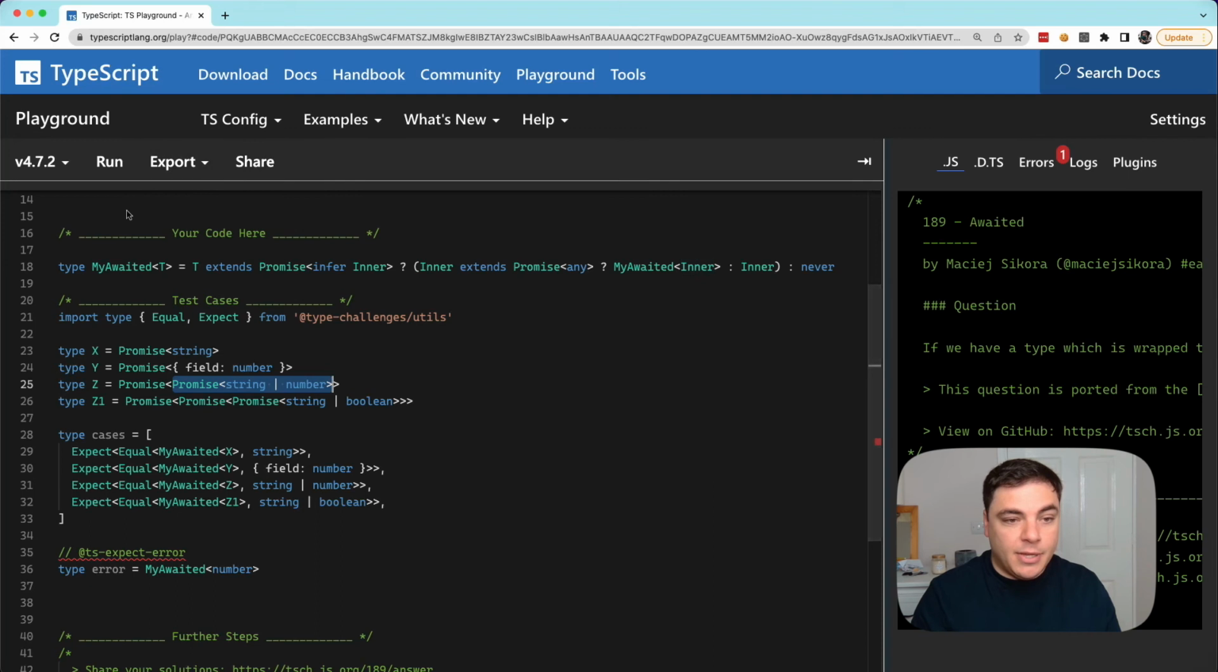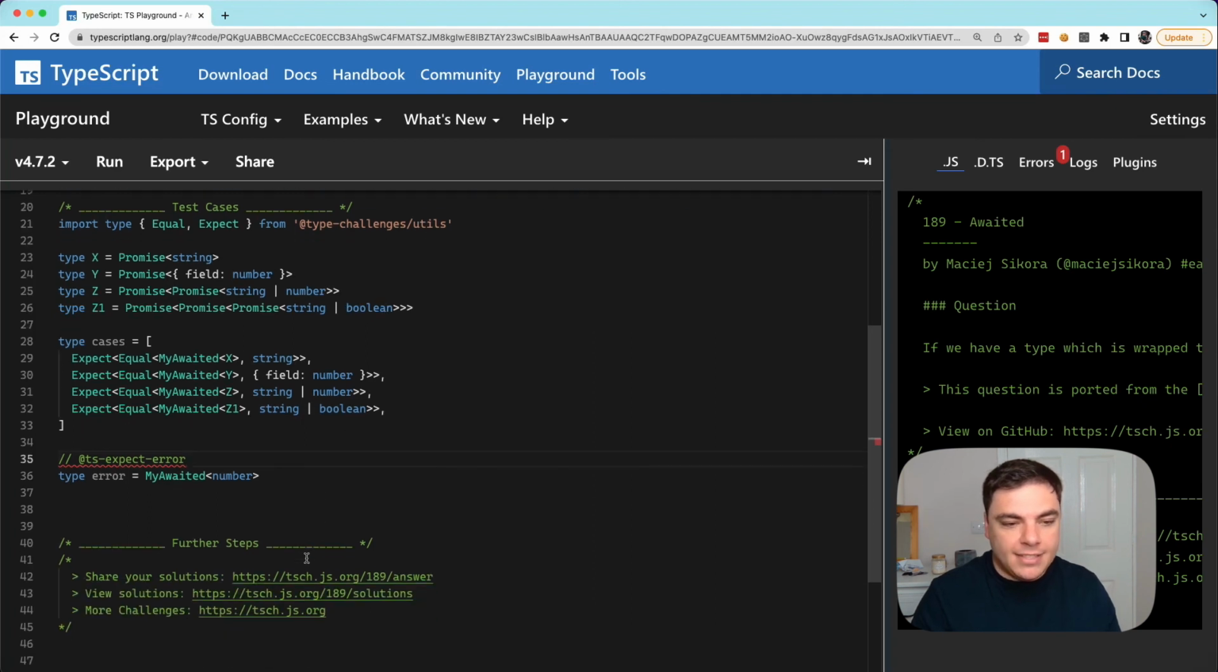MyAwaited of inner, so T now becomes a promise of a string or a number. Does T extend a promise of infer inner? It does, because we're still inside a promise. So inner now becomes a string or a number. Now does inner extend a promise? It doesn't anymore, because inner is now just a string or a number. So we don't call myAwaited again, but instead we just return inner. So inner is now a string or a number. That's cool, so that all works, but there's still one failing test case.